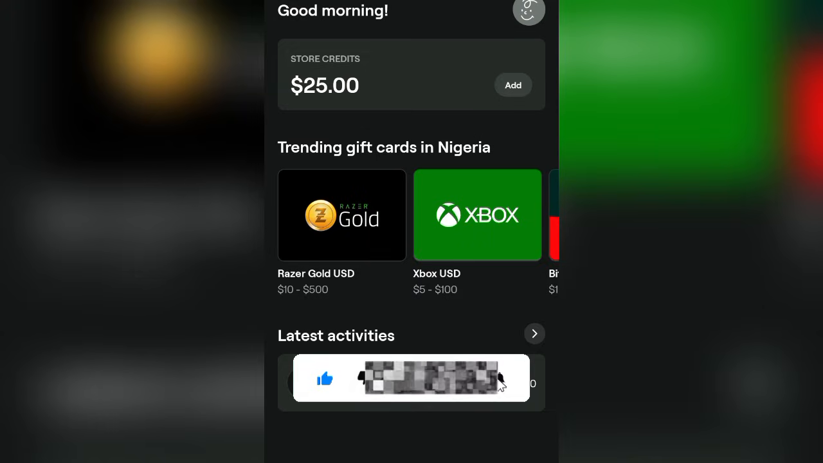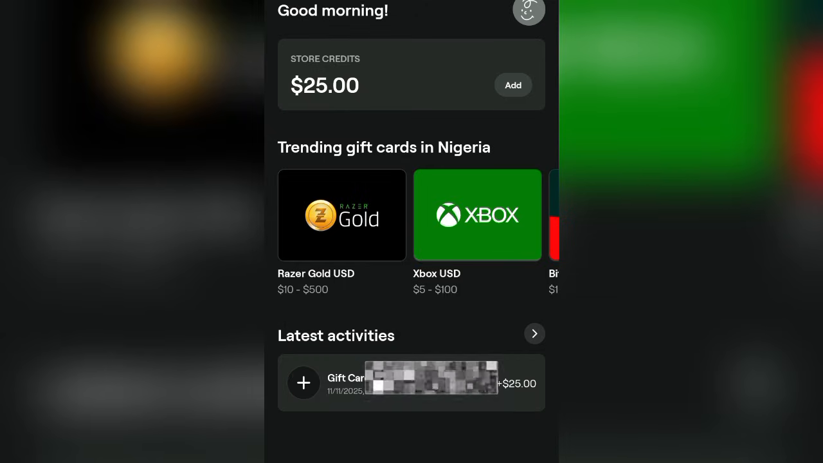So after redeeming this card, my advice for you that don't have a PayPal account is to go through the method of gift cards on your Sweetcoin. I actually used the gift card to get my rewards, as you can see right now that I have $25 on my account after redeeming my gift card.